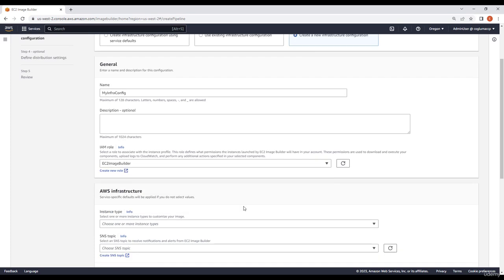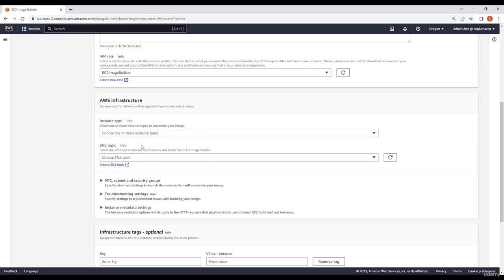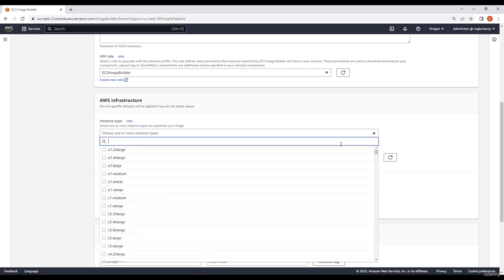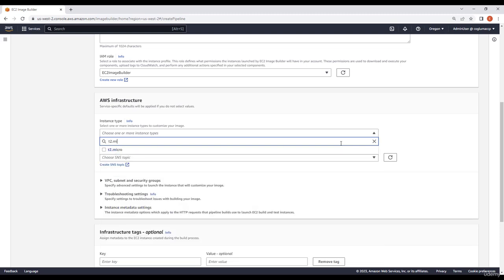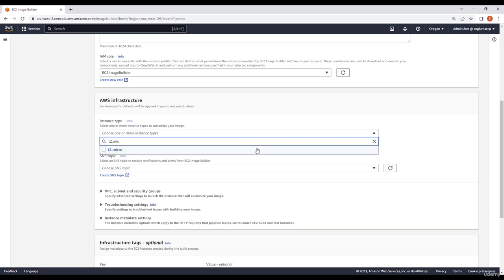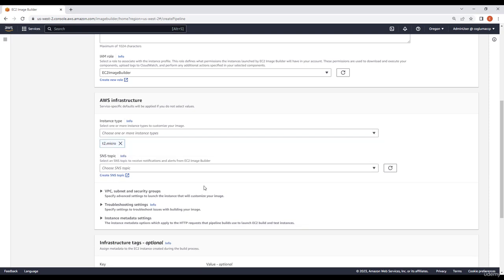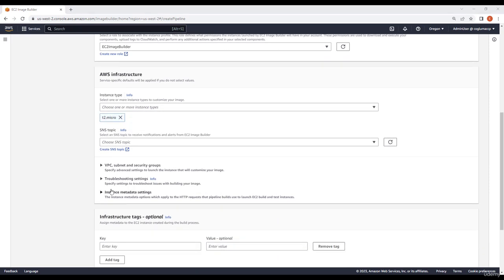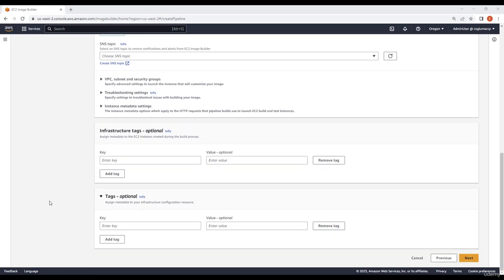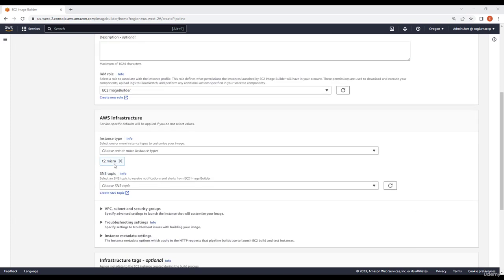Okay. We scroll down and we want to make sure that infrastructure, this is the important part. We go to instance type, look at all these options we have. So be very careful. We want to do T2 micro. Okay. We're not going to do anything with an SNS topic. And we don't need to do anything with any of these other options here or any of the tags. We don't need to change anything with that. So again, very careful. Make sure that we have T2 micro as the instance type, as the only instance type. Okay, very important.